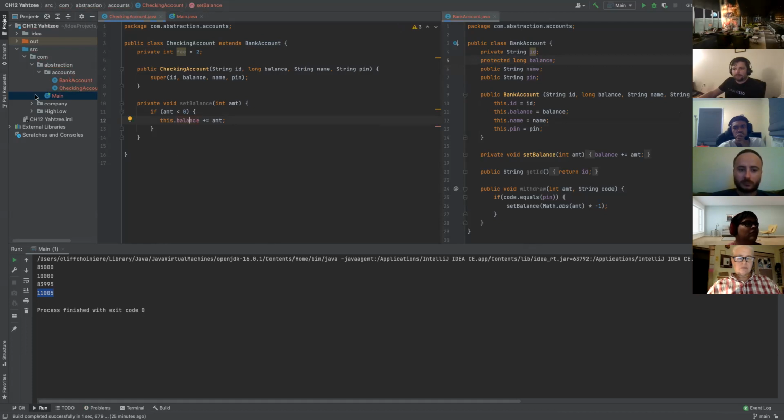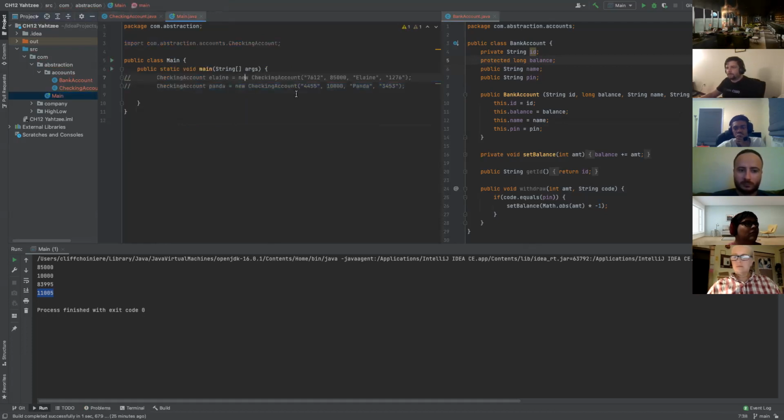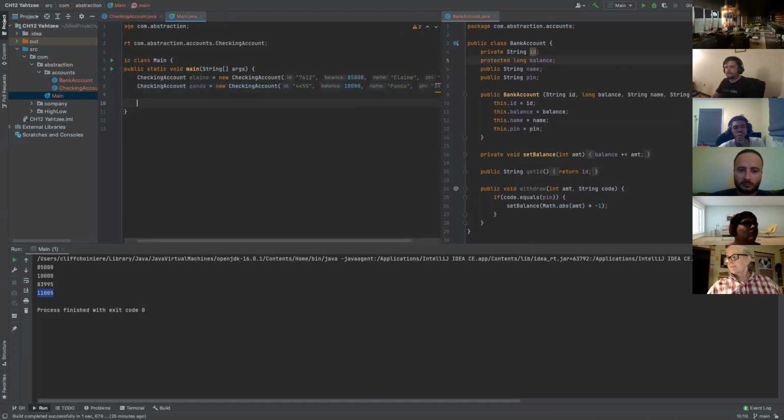Protected makes it available. If I go back to main now, can't get it from there. I still do not have access to it. Nice. Protected says as long as they're part of the same package, so classes in the same package, as well as children, I believe, if I remember correctly, can access those variables, those fields. Those fields are passed on with full access. So protected is a middle ground between private and public.